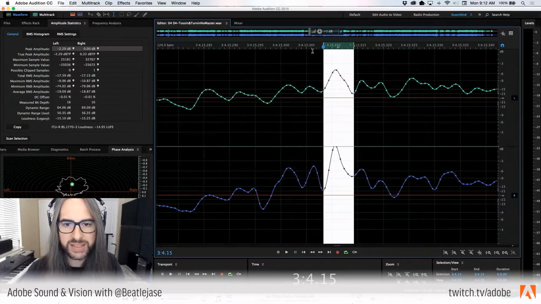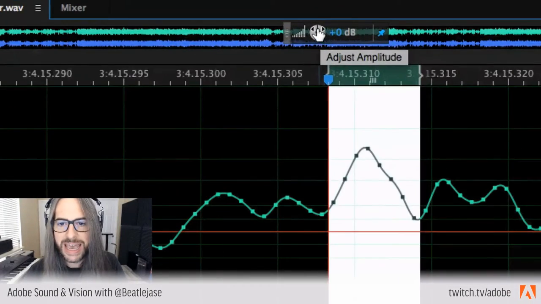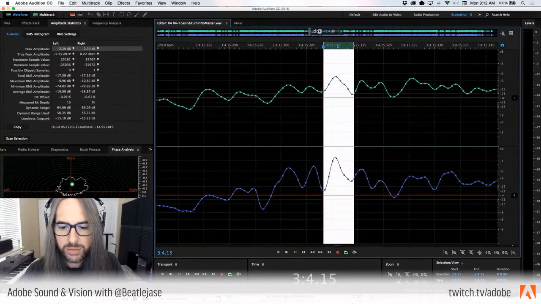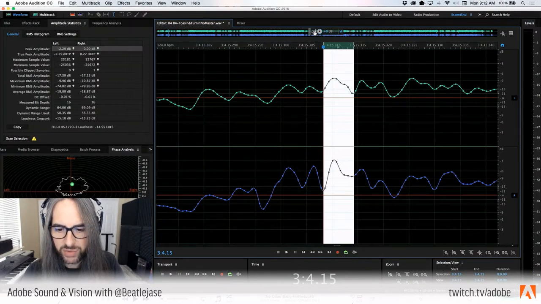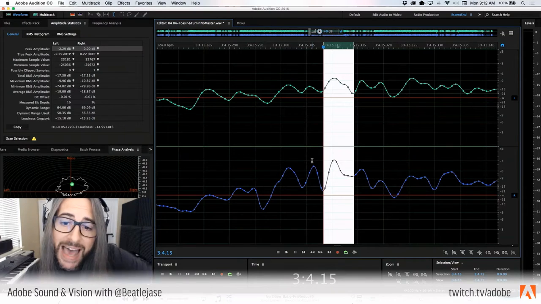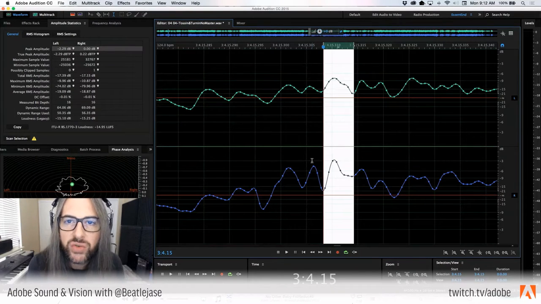And I'm just going to grab this little peak here. And I'm going to grab the on-clip amplitude panel right here. And I'm just going to drop this around -3. And you'll see it'll probably pop back up a little bit. You can see now it's not squared off. It's not flat, which means that that peak is not destroyed.